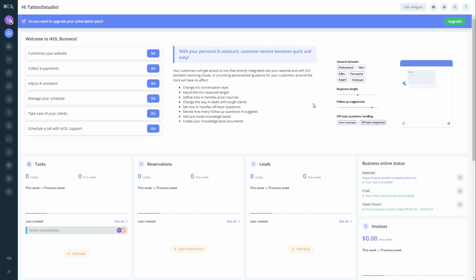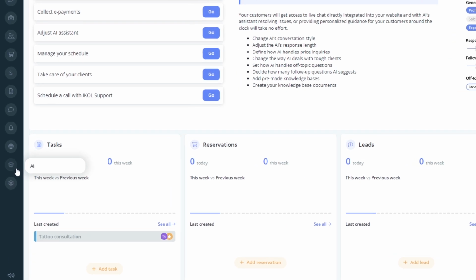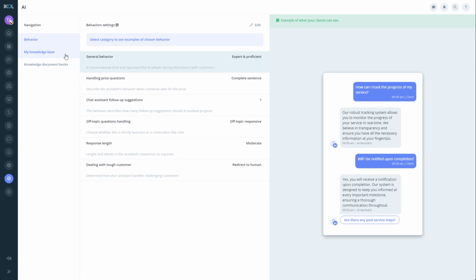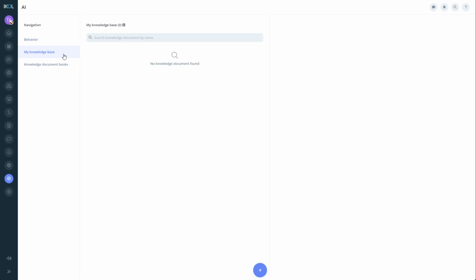Okay, now that we've got the AI's personality down, we can create a library for our AI chat from which it derives information. This way, we can train it to best represent our business. Let's go to the My Knowledge Base section within the AI settings. This is where we can add documents that our AI assistant will use to create answers to chat questions.